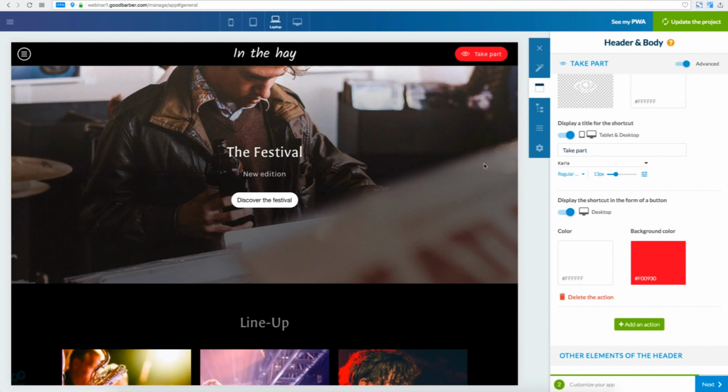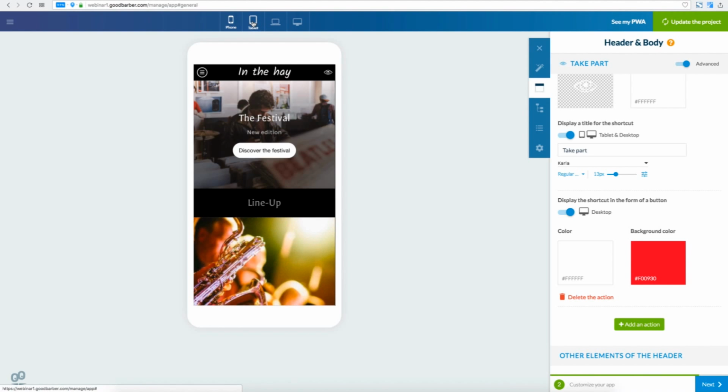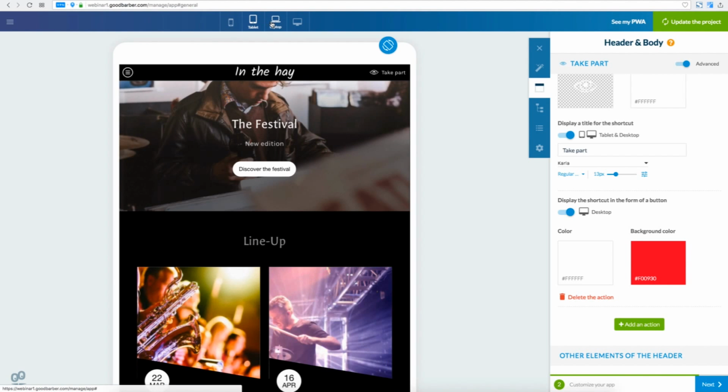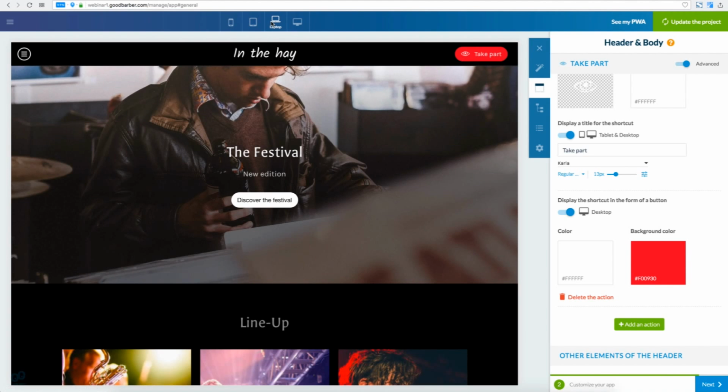As you can see, when you create your progressive web app with GoodBarber, you're designing for mobile, for tablet, and also for desktop. And you have options to adapt the layout of your progressive web app depending on the device used by the user.